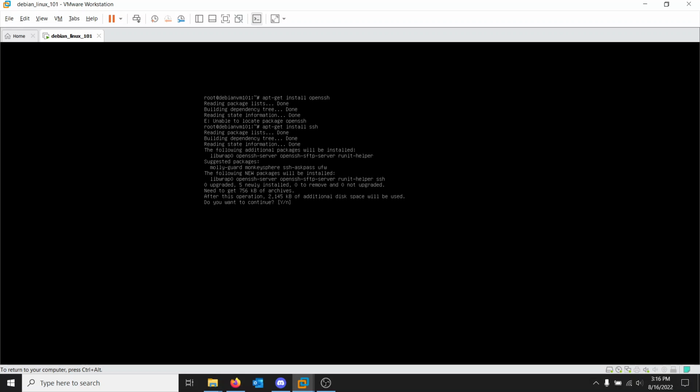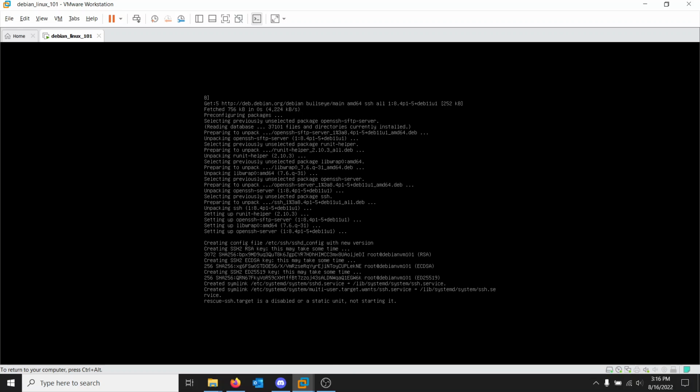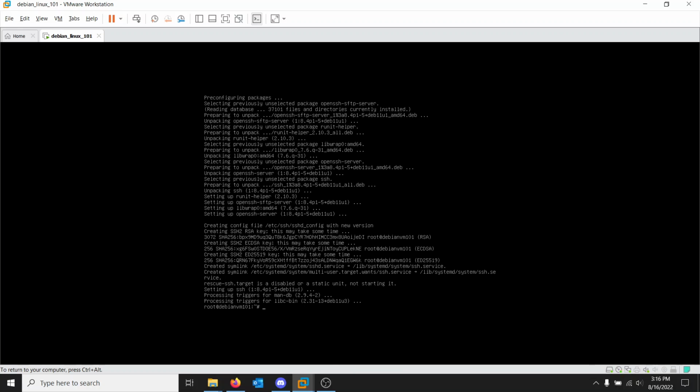Let's install. I don't want to install that. Let's install OpenSSH. Nope, sorry, I'm prefixing stuff with sudo. Let's install SSH. Yeah, let's install SSH. Okay.